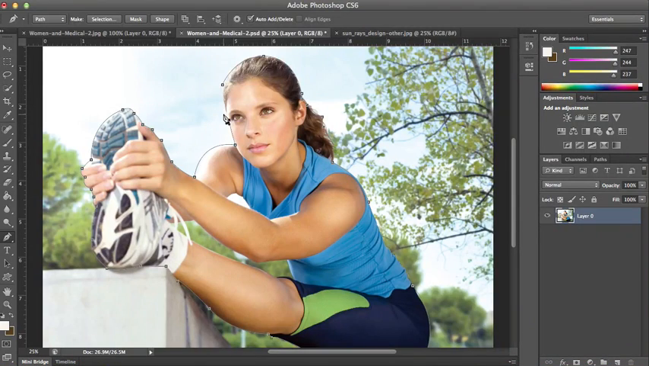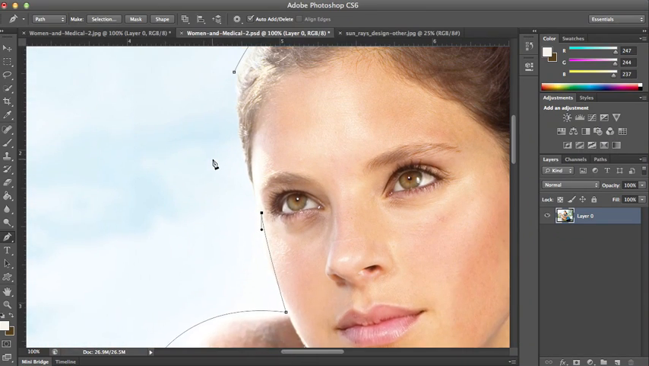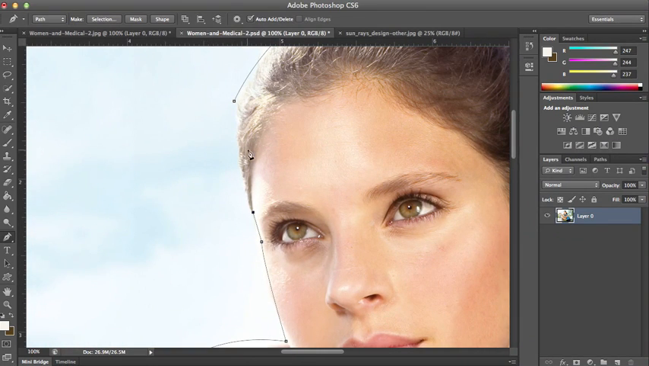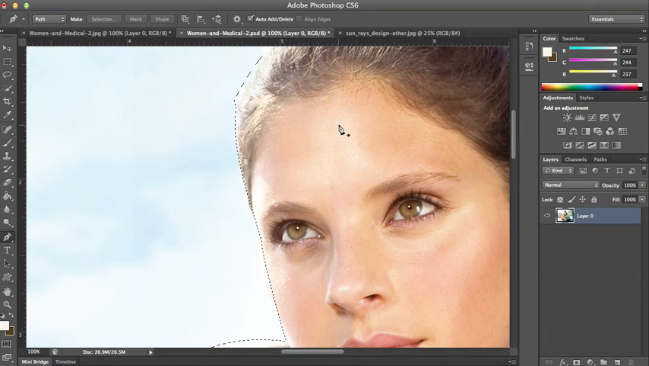And yes guys, this is a lot more time consuming than using the quick selection tool or the magic wand tool, but I'm going to go ahead and finish off her face here, as you can see, just by using the pen tool, and just drag this out a little bit and just finish it off right there. And like I said, right click, make a selection, and go ahead and click OK.